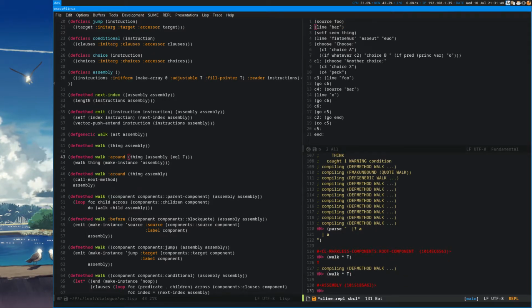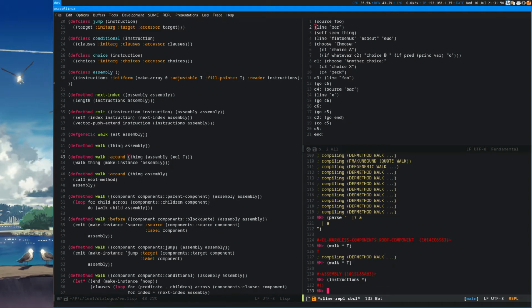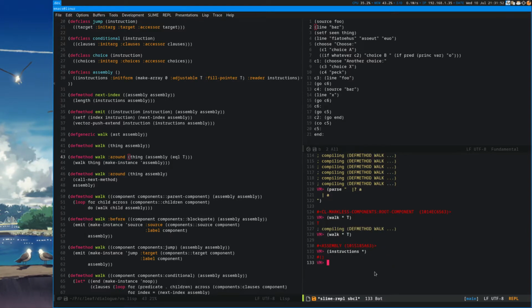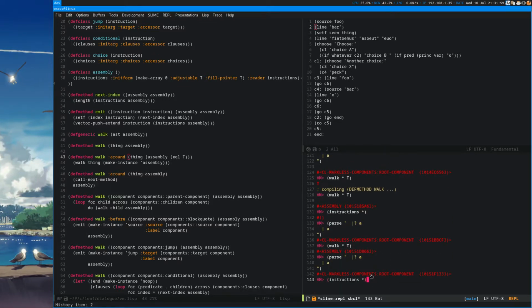And PulseAudio has decided to give me trouble. Now my headphones are noisy at all times. No instructions at all this time. Oh, right, because we walked nonsense.